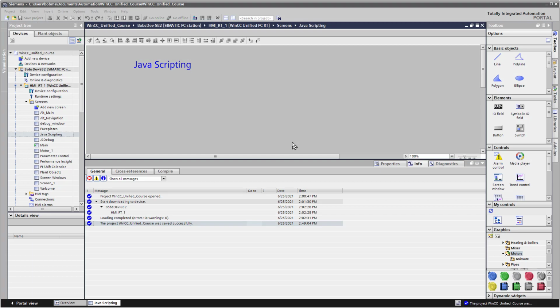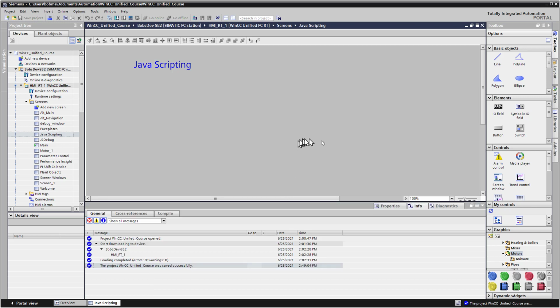In this section, we're going to be doing an introduction on JavaScripting in TIA Portal. So if you're following along with the video, open your JavaScripting screen and we'll do a couple of quick examples. We'll start by placing a button on the screen and a simple shape, say an ellipse. And the goal is to just change a property of the ellipse.